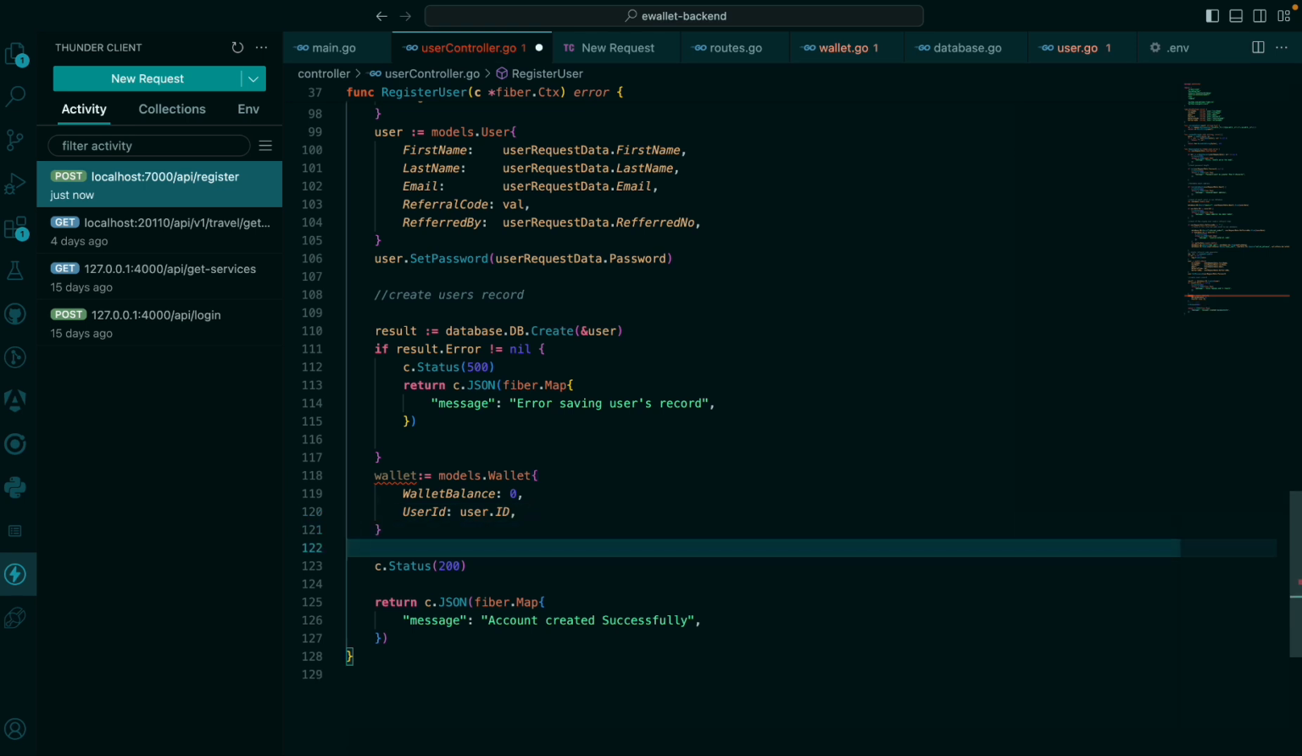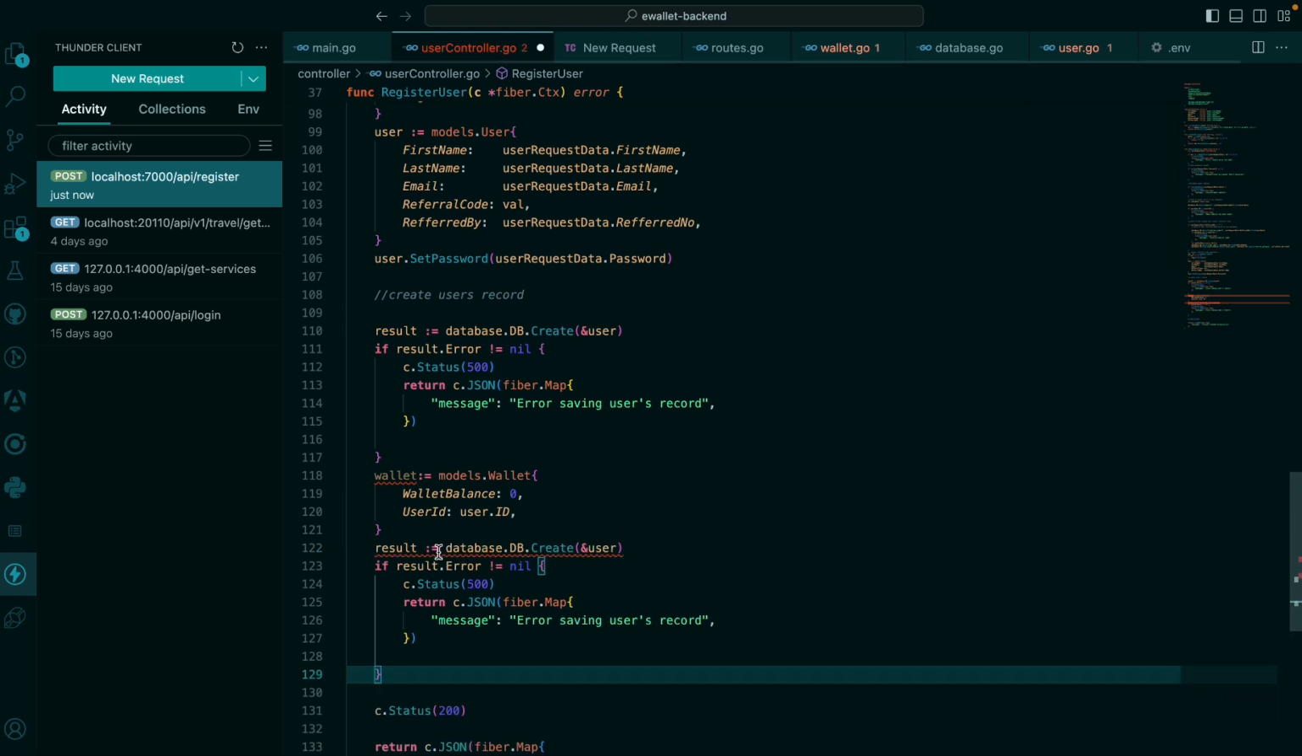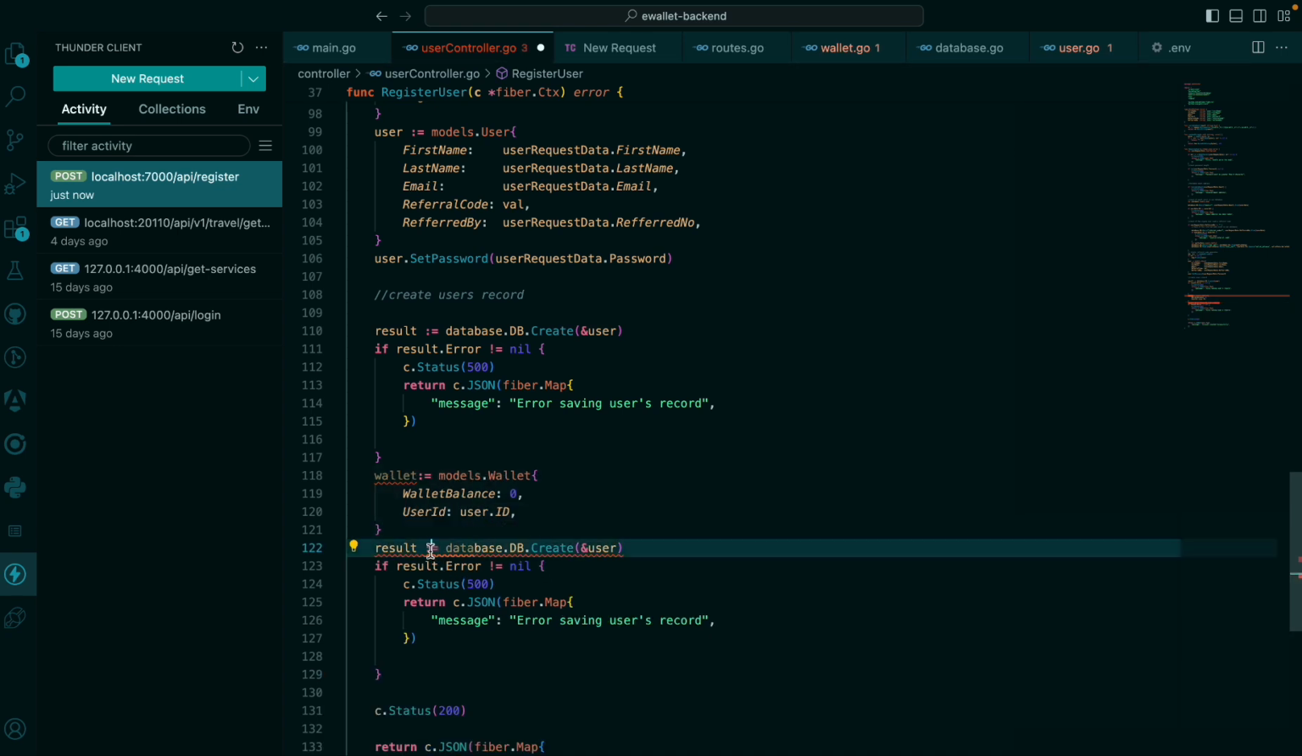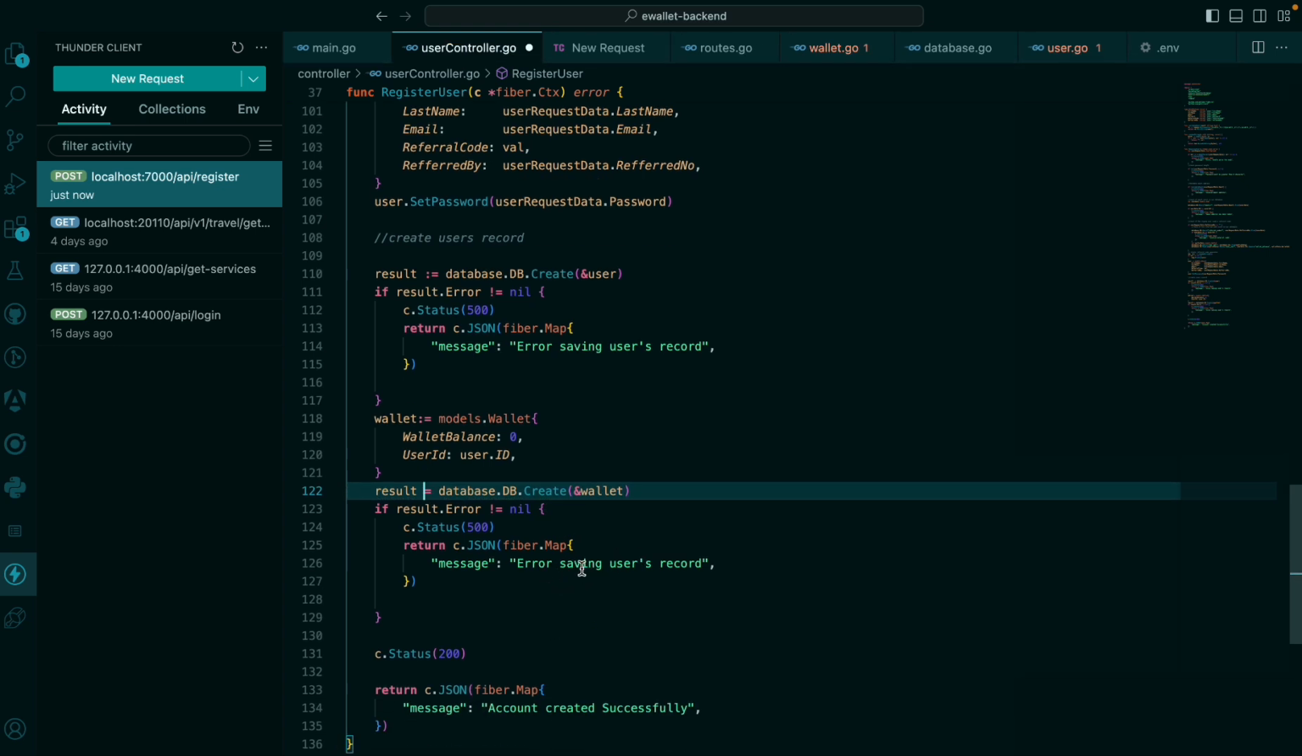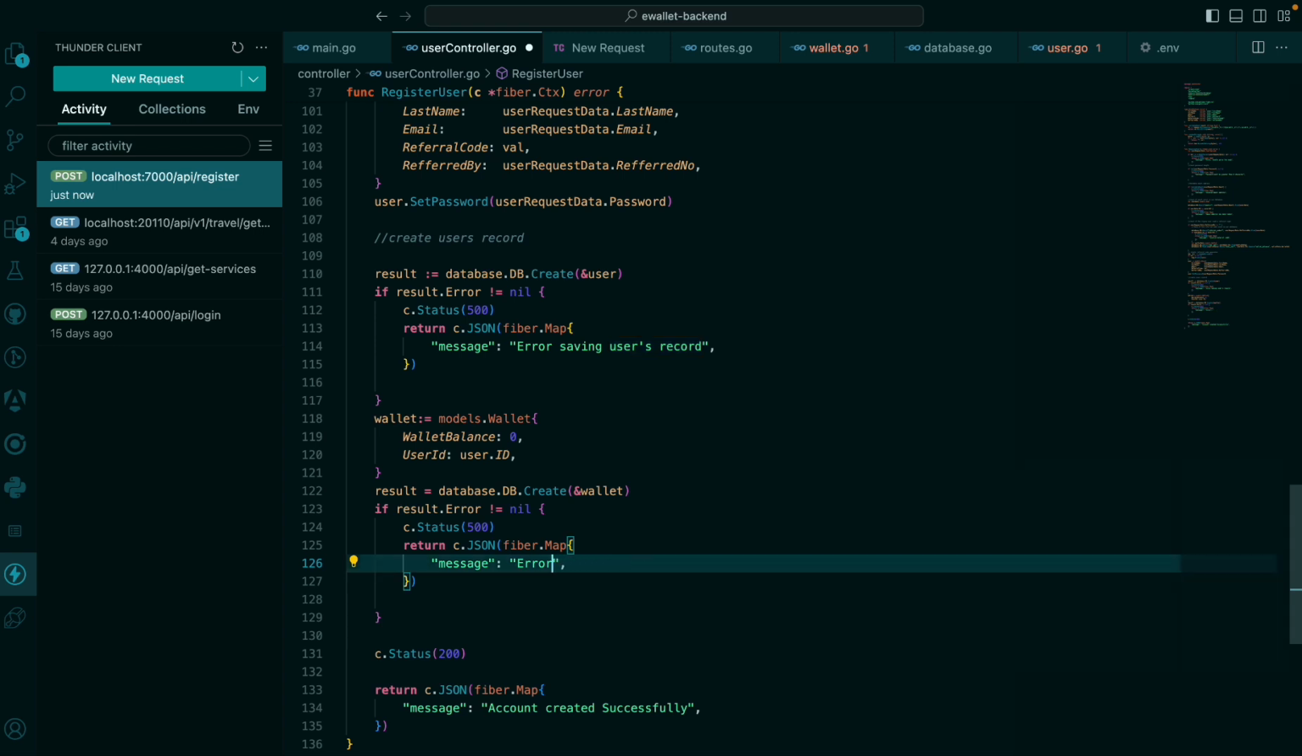Then we'll come here, we're going to say that let's quickly do a check here as well. So if there is an error here for the wallet, so if there's an error here, we're going to say error unable to create user's wallet. Error unable to create user's wallet.